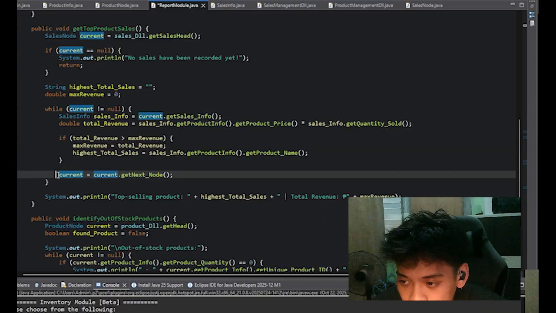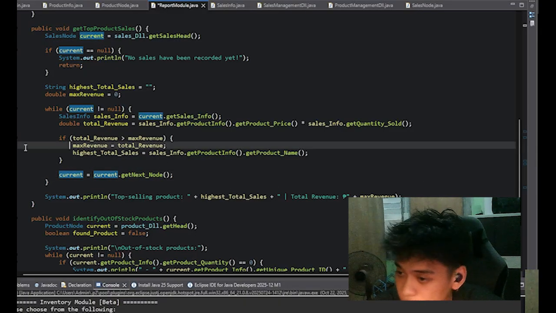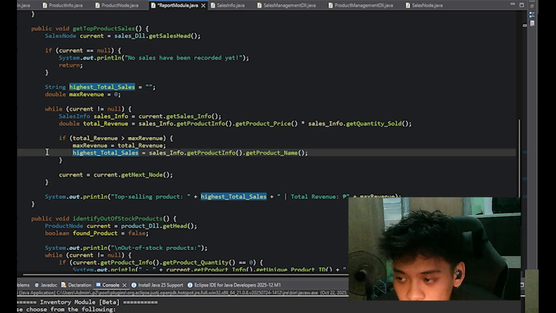So next one is the max revenue, it's the total revenue. It updates the max revenue. So the use of it is to keep track of the highest value. Next one is highest total sales here, on line 55. So it updates the top product name. Okay, and the use of this is to record the name of the leading product.